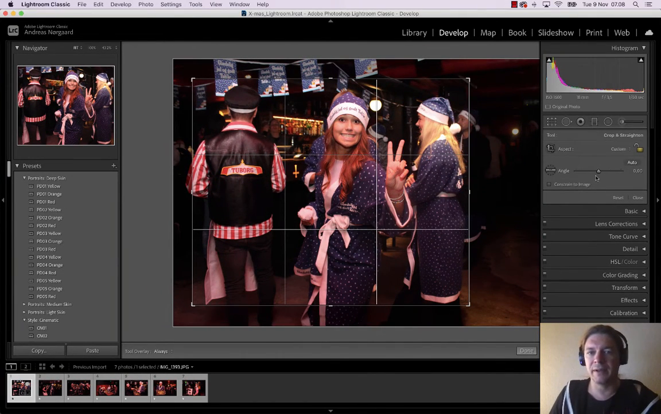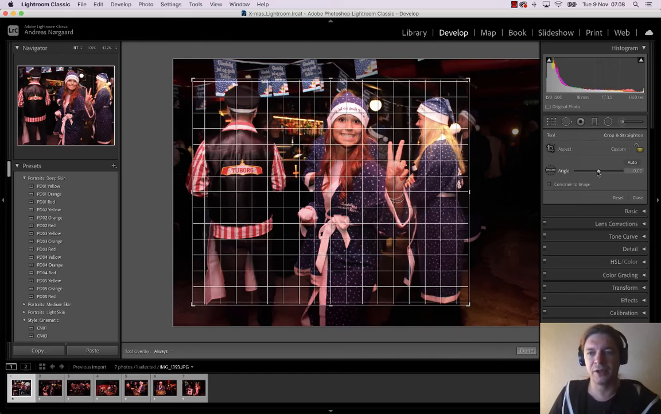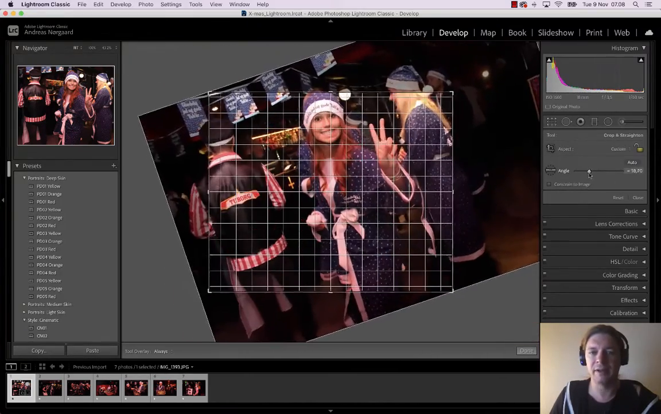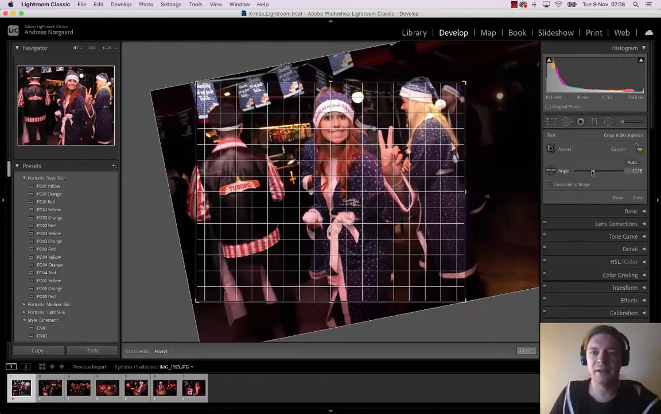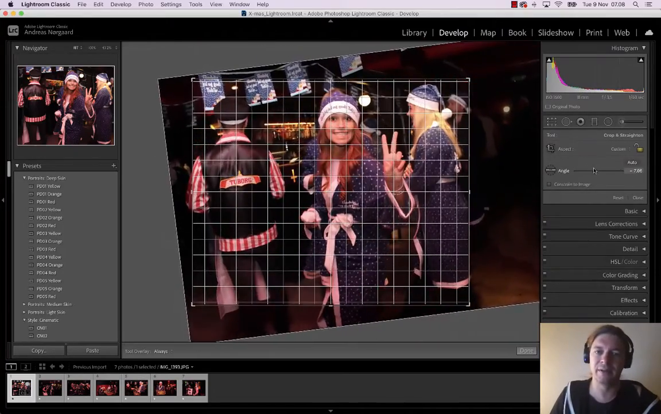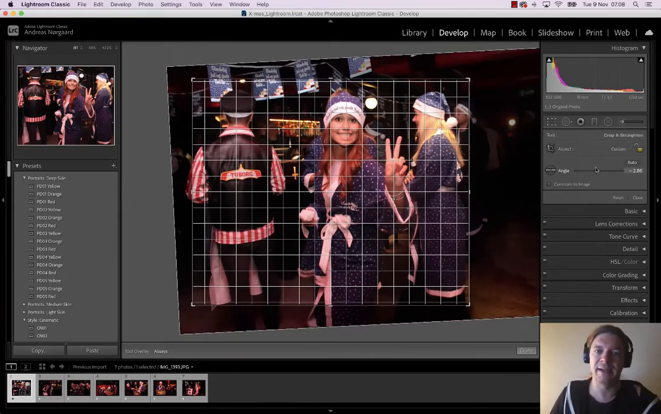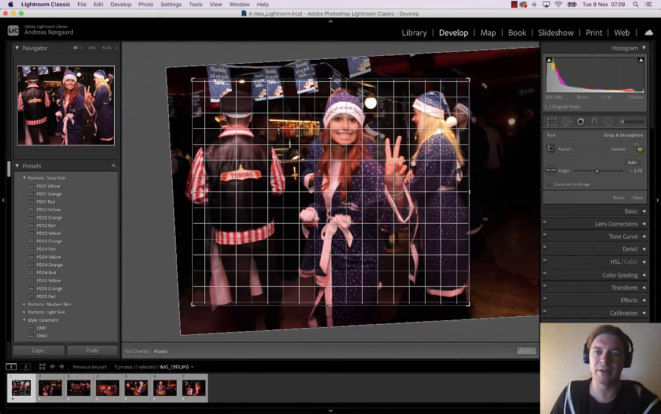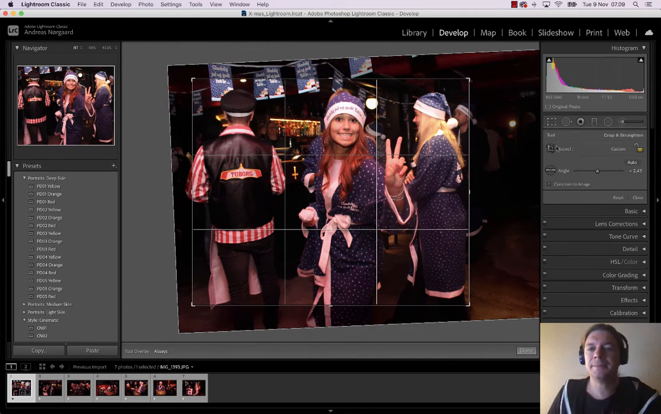You can also, if the picture is crooked, change the angle. If you have a horizon which is not totally straight, you can just fix the angle. You could actually also rotate by going out to the bounding box and just rotating. Notice that in this area we also have the spot removal tool if you want to remove spots, and we have the red eye tool.